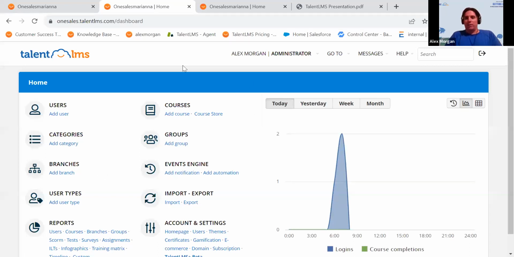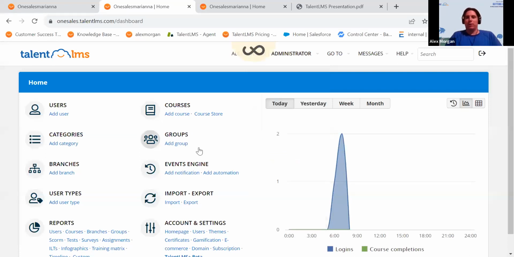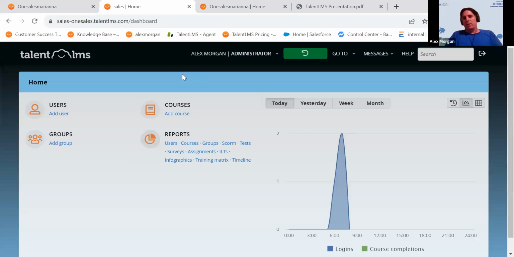A branch has its own look and feel. You can see the look and feel here, the TalentLMS logo, the colors, all of this. I myself am a part of a sales branch. If we click over to that, as you can see, we can customize everything here to have a different look and feel of the branch. If someone's an administrator of a branch, they would have access to creating groups, courses, they can add users, and they would have access to all the reports. So if you do segment things off on branches, just keep that in mind.